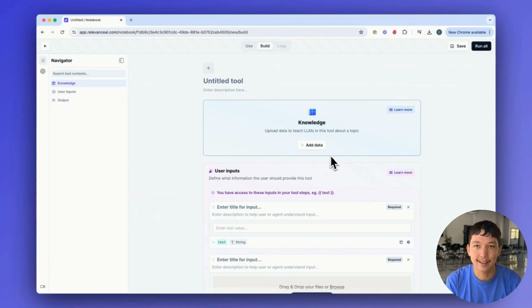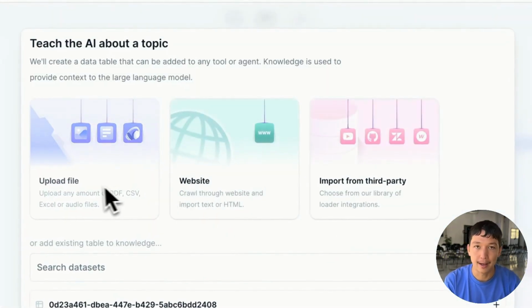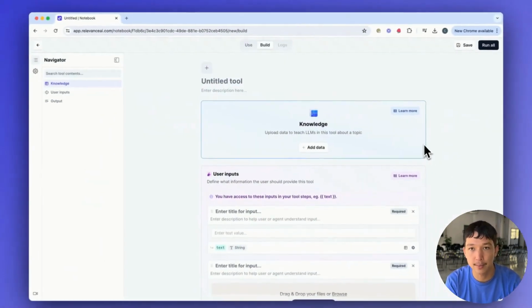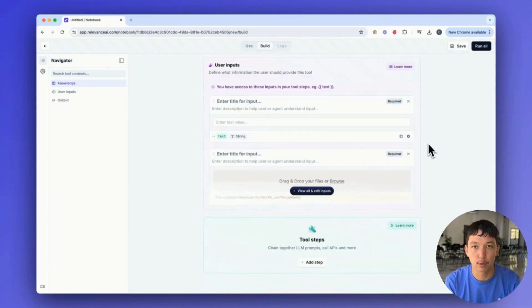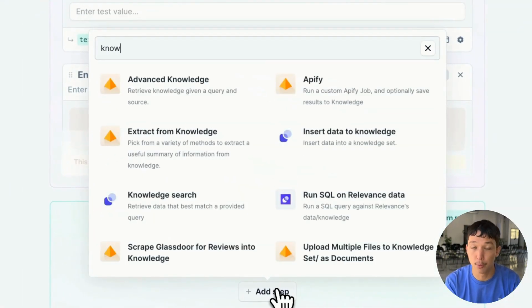Knowledge helps you teach any large language model your tool uses about a new topic. For example, if you're building a tool to generate personalized sales emails, your company's FAQ can be added as knowledge. This way, the LLM can better understand the context and produce more relevant output. You can either add knowledge here or add a tool step to retrieve knowledge, which gives you more control.